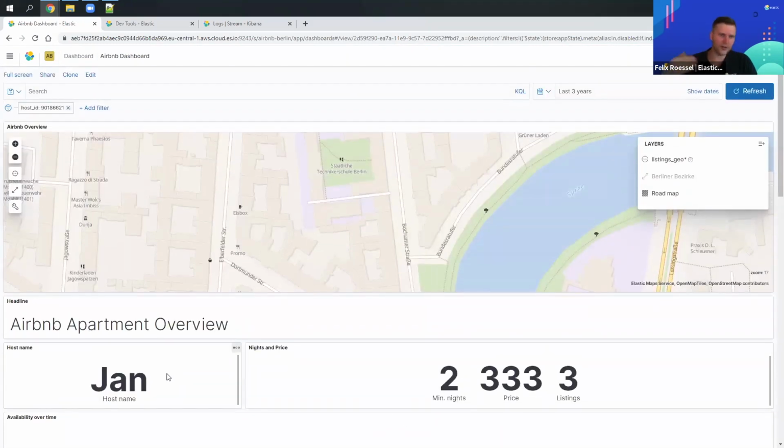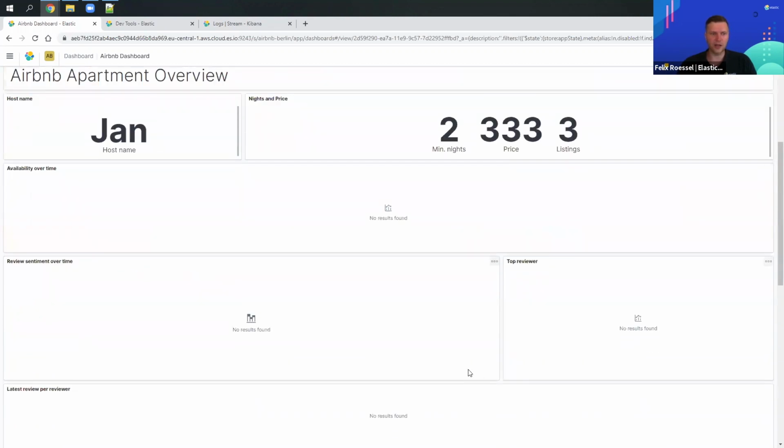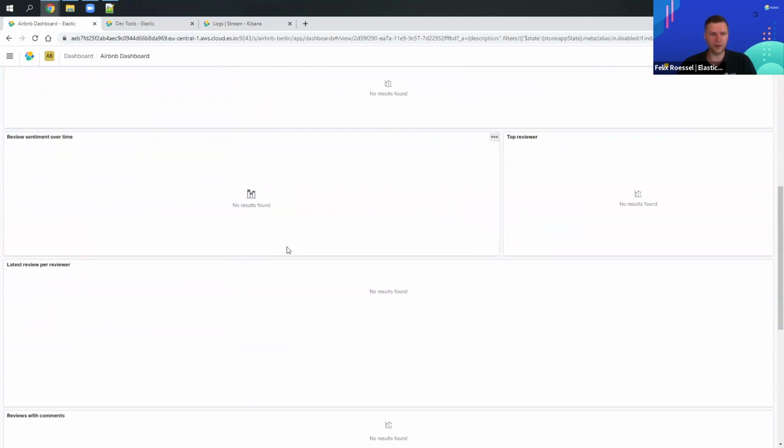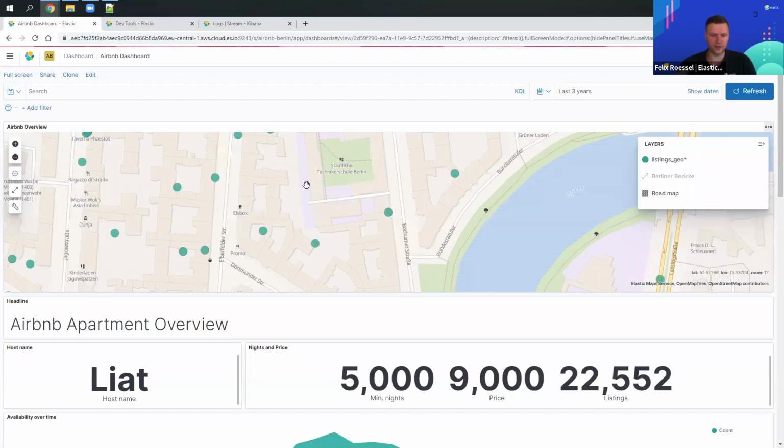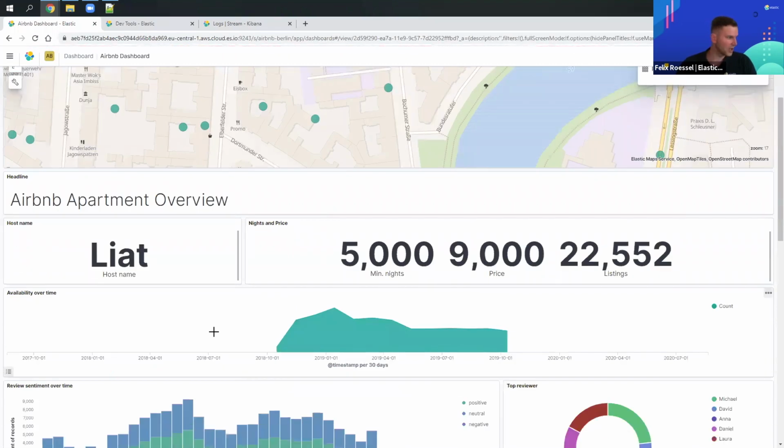So it's always important if you create dashboards that you use the same indices with the same data and the same naming convention for all the different visualizations. Because if you do it not like this, then it happens like me here, that it cannot find, for example, the review sentiment, because the review index does not know the host ID. So there is another shared value between both of these indices. Okay.